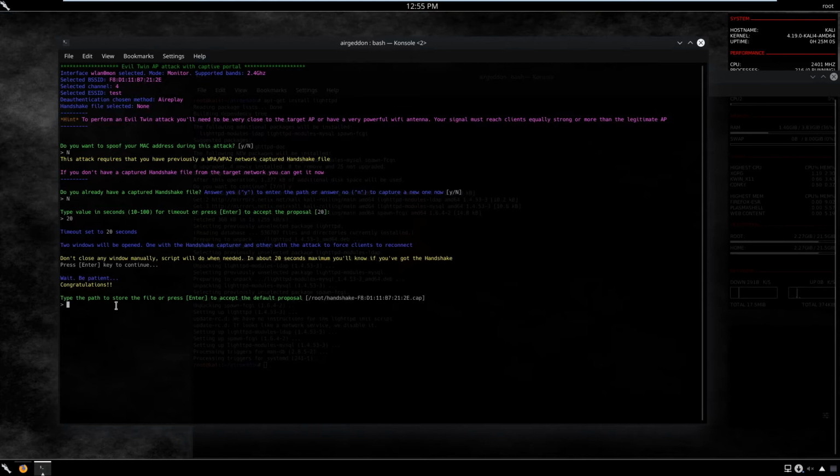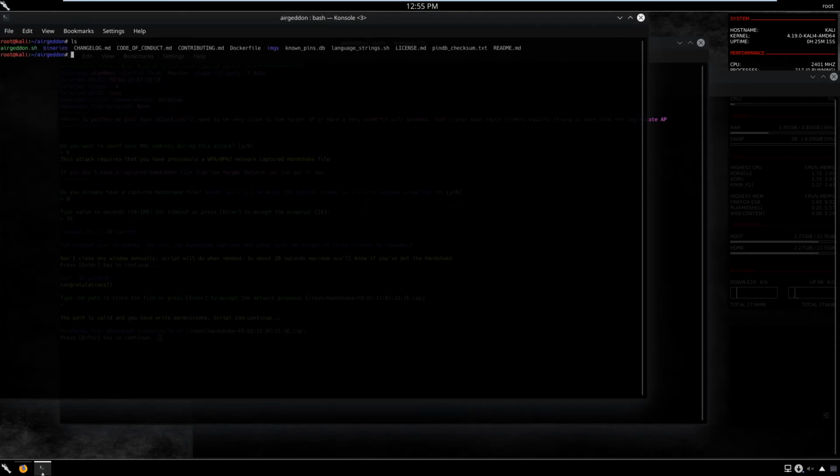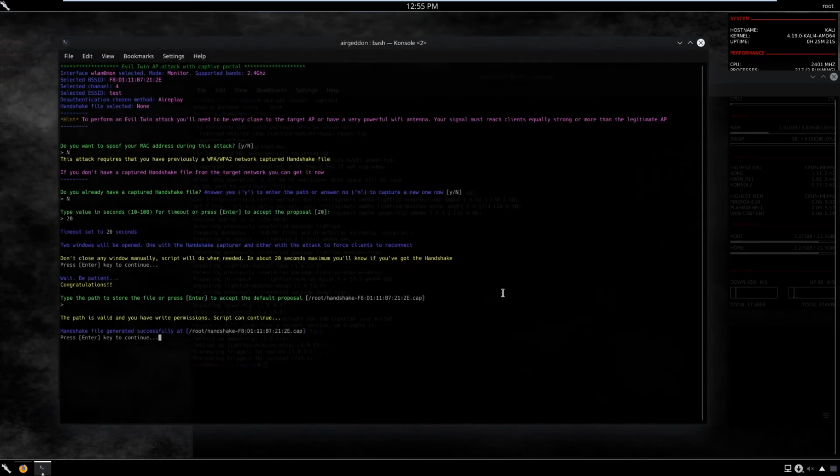Type the path to store the file or press enter. Yeah, this is the default path, and we're okay with that, so press enter. The path is valid. Okay, nice. We have the handshake up and running. If I open the terminal and list everything in the root directory, I have the handshake right there. I have the cap file, which is great. Now we have the handshake, and we performed the exact same procedure in the previous video. We just deauthenticated everyone there, and we actually get the handshake when they try to access the AP.